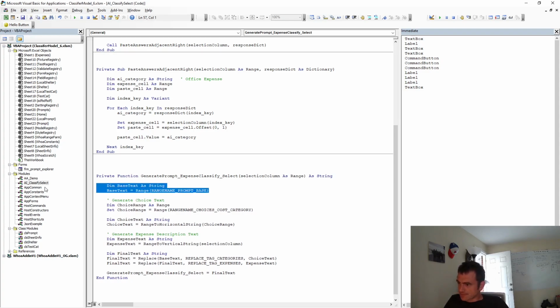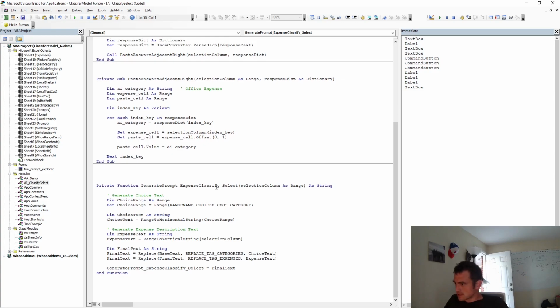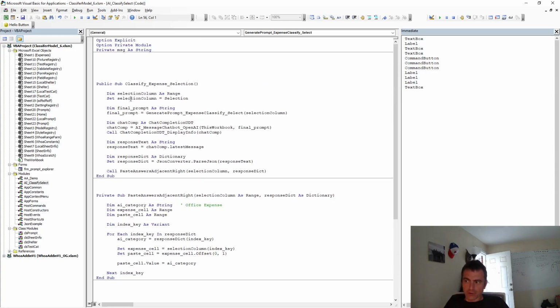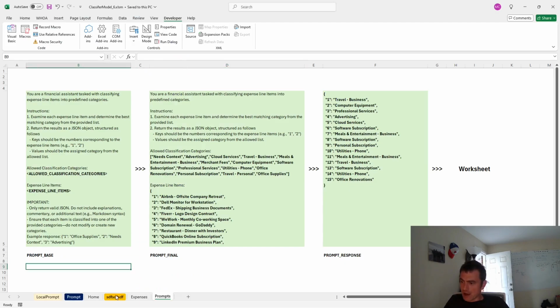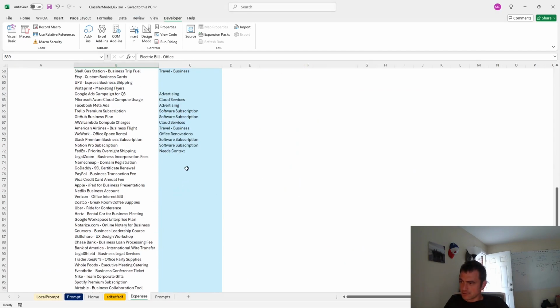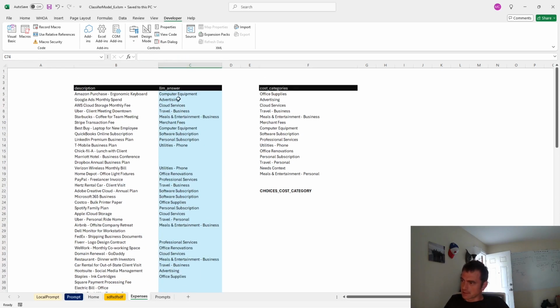Generate prompt expense classified selects. Here we can say, let's do this. This is the old way. This is our old thing where we generate the prompt, we message ChatGPT, and then we take ChatGPT's response. It's a JSON, and we convert it into a dictionary, and then we pass both the user selection and the response dictionary to paste answers adjacent right. It uses these two things together to take the chatbot's answer and drop it in whatever cells are adjacent. Maybe clear some of these out.